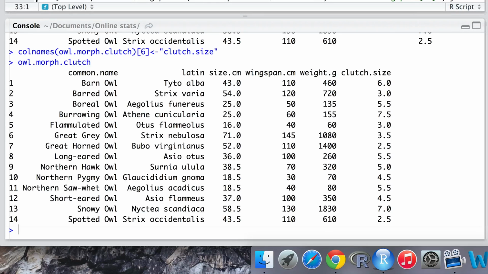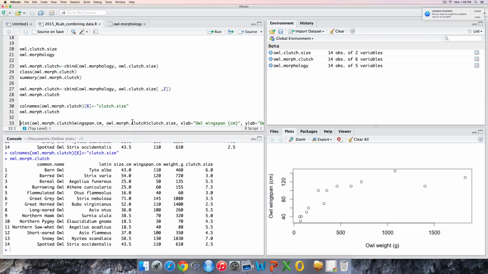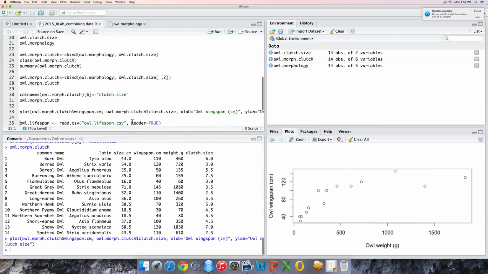So we've now combined for Dr. Fly-Nightly data on owls morphology with their clutch size. So let's go ahead and plot this and inspect to see whether there's some sort of relationship. Interesting graph, not sure if there's a relationship.